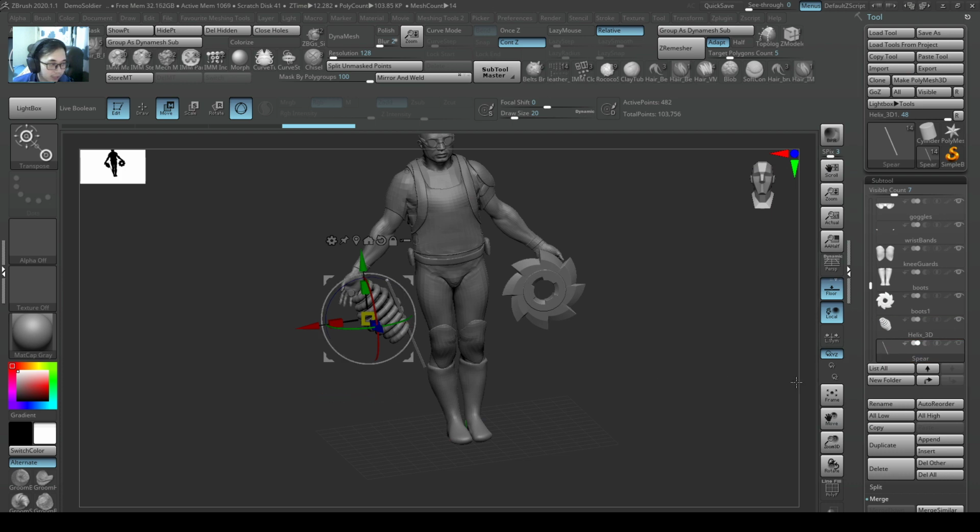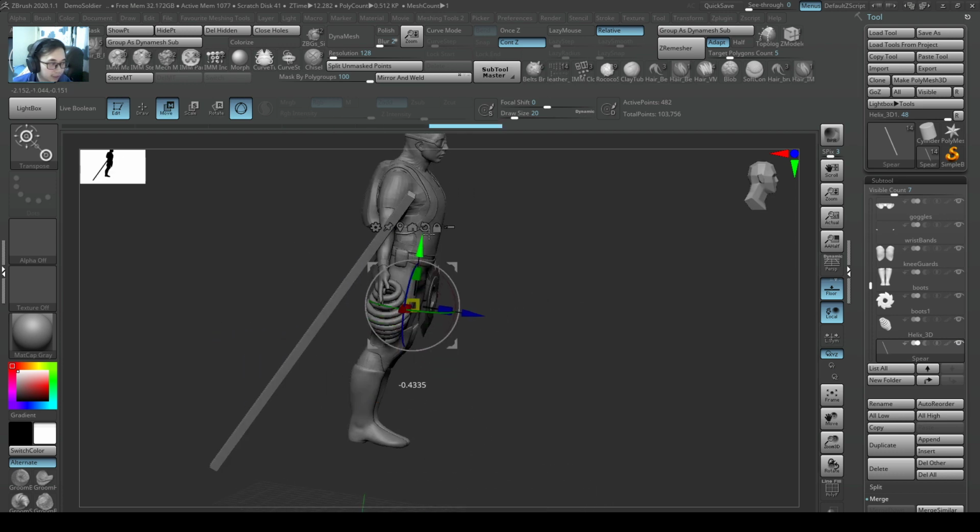Now I have a sphere, now I have a helix, now I have a Gear 3D. Just random objects to show you.